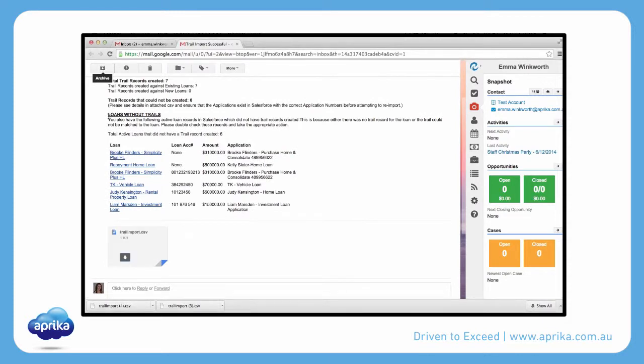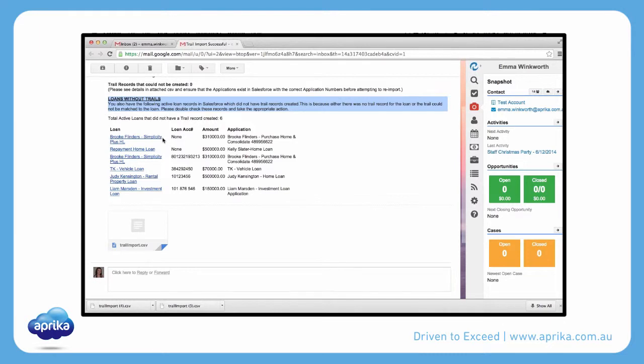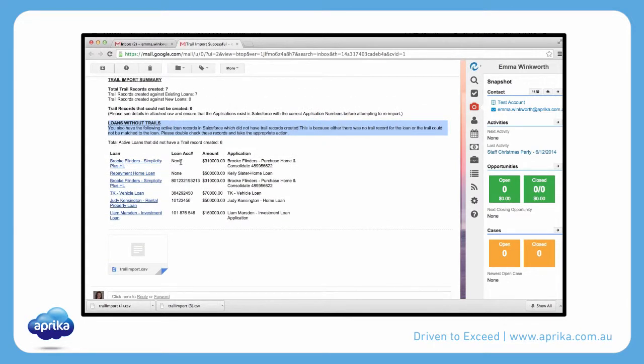And then down here we've got our loans without trails. What this means is your loans that you've got recorded in Salesforce that you didn't have any trail records for. And because this is a test org, I've got quite a lot of loan records in the system that I don't have included on my test trail file. But you most likely wouldn't be having any of these, or if you do, you know that something's wrong.